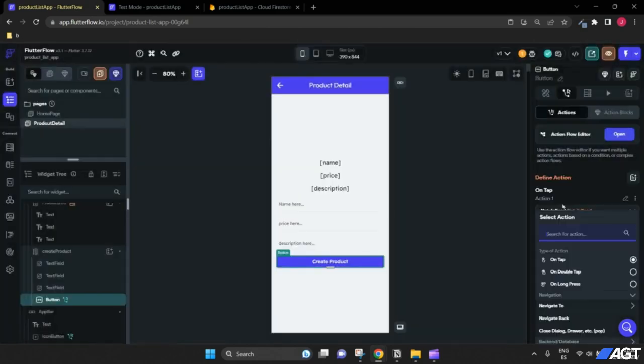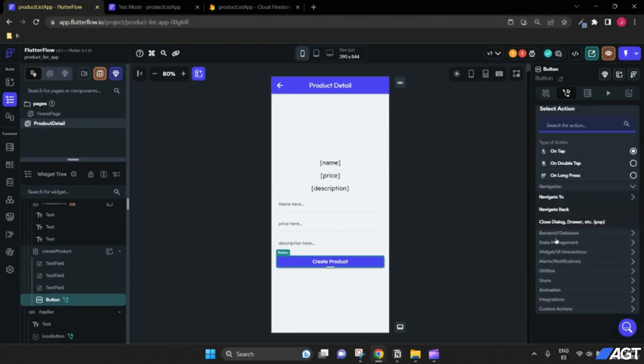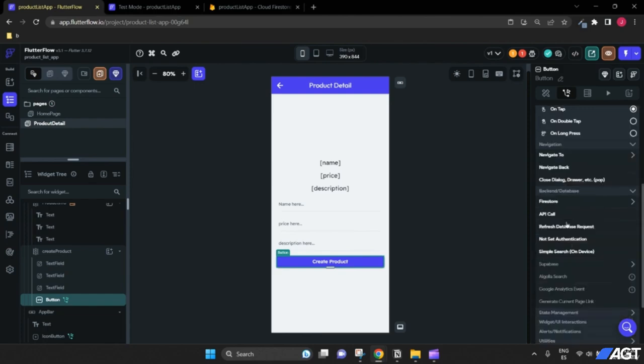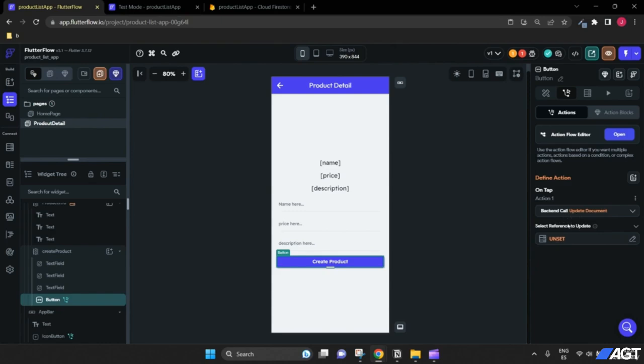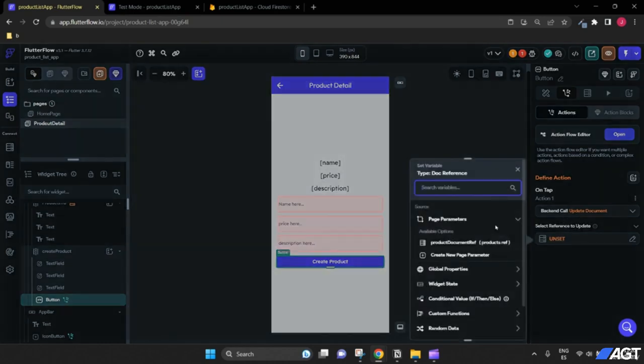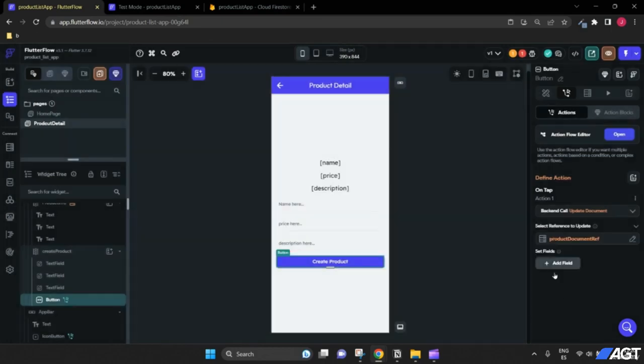And now let's just add a new action. Okay, so we want it to be on tap, and we want it to be also action from the backend database. And then here from the Firestore, let's select this Firestore, and let's select an update document. Okay, so now let's click where it says unset, and now it's asking us to select the reference to update. Okay, so we want to select this product document reference. This reference, we're getting it from the page, remember, because we're passing in the reference to this page from our home page. So let's click on product document reference and let's click confirm. And now that we have this, we can add fields.